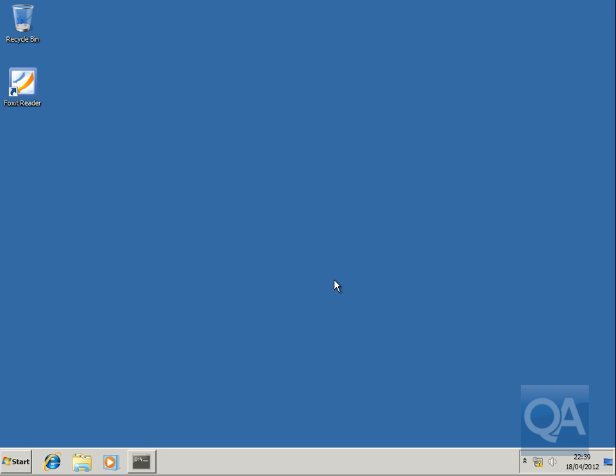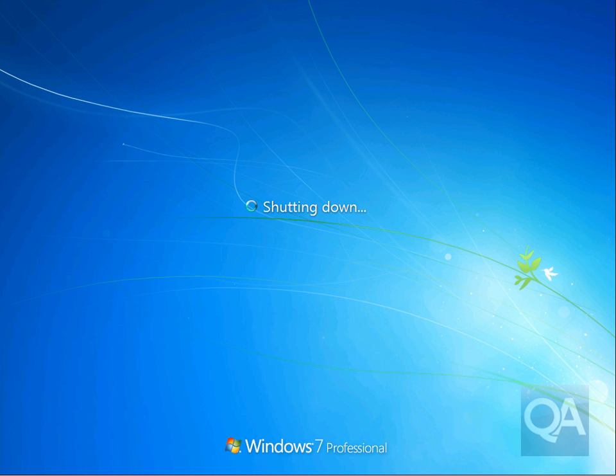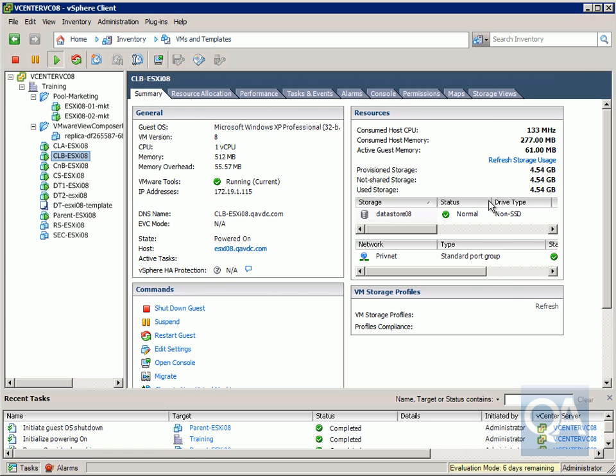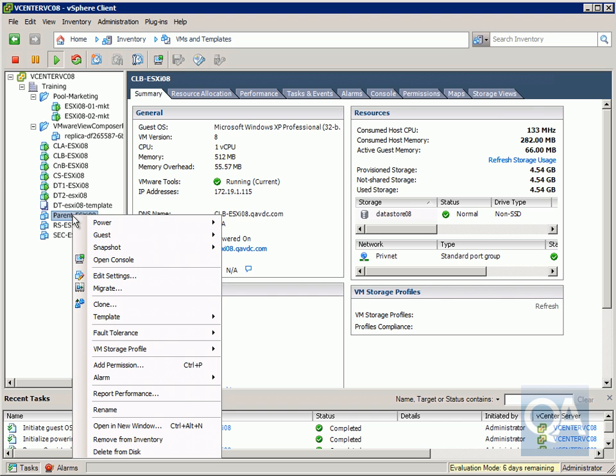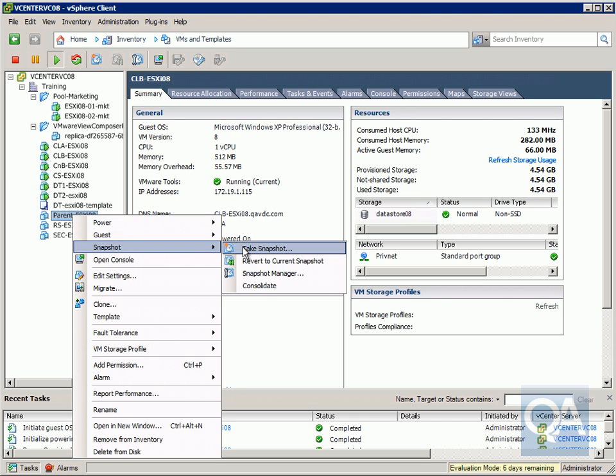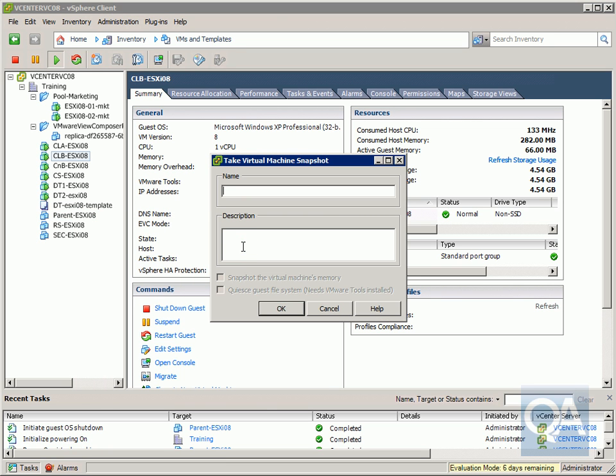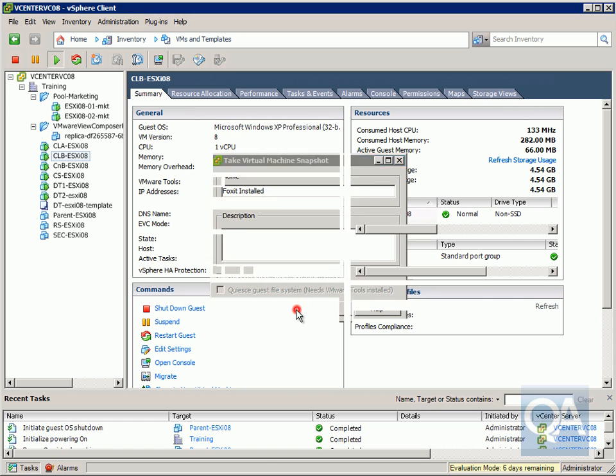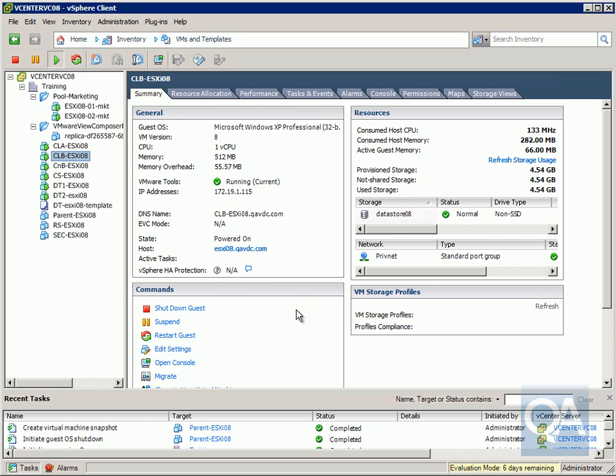And once we shut it down, we need to take a snapshot. Right, so the virtual machine has shut down, so we just need to right click and take a snapshot. We'll call this one Foxit installed. Click OK. So that's the virtual machine snapshot now taken.